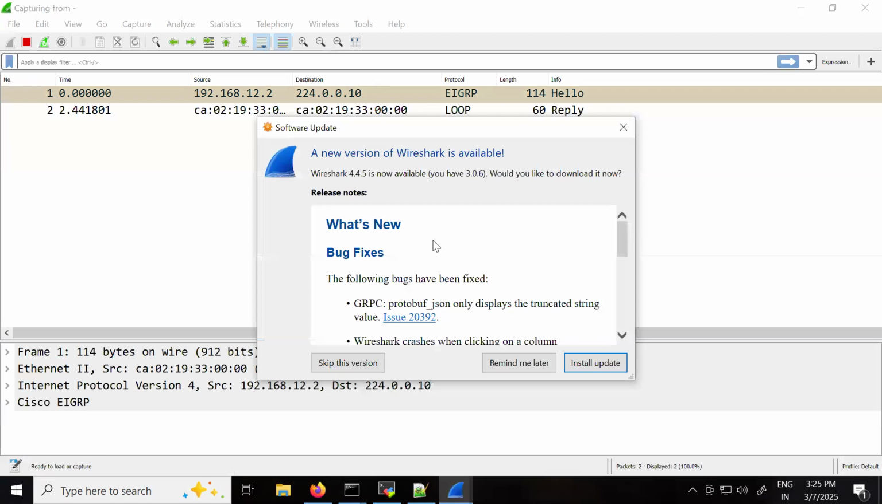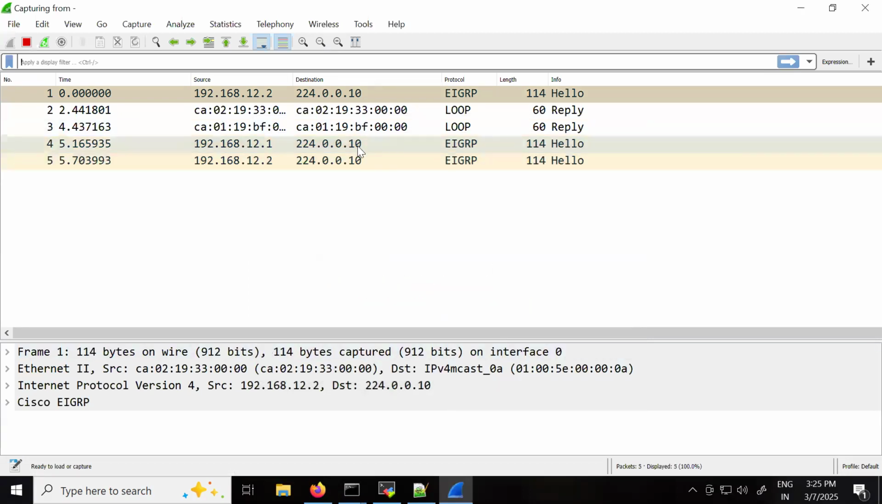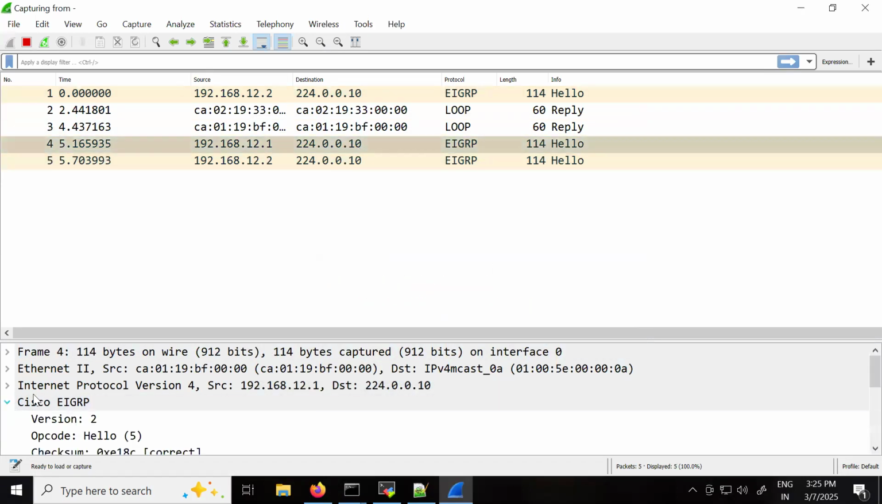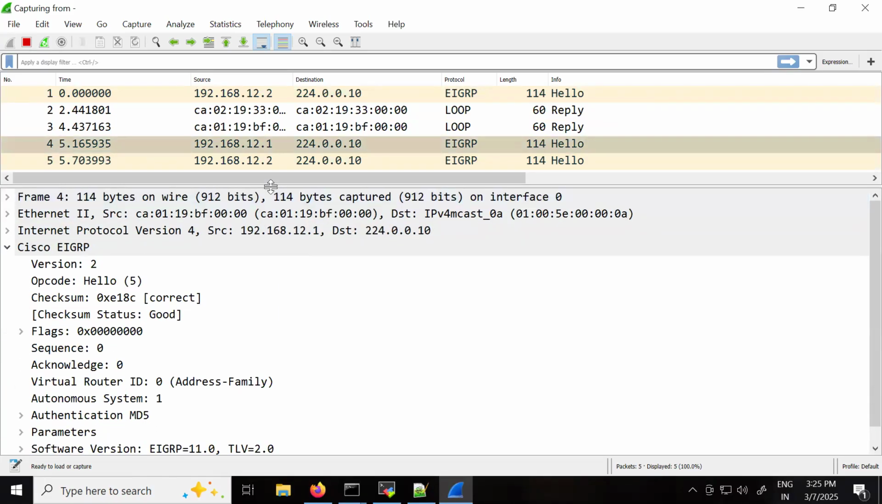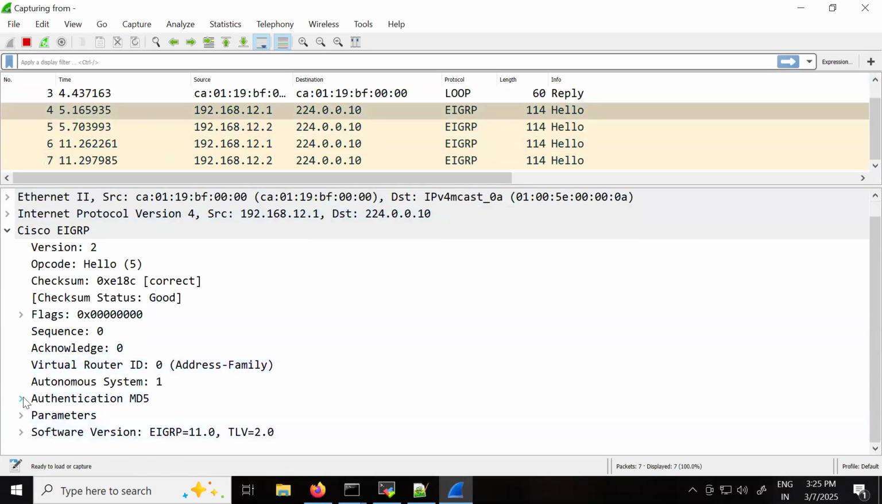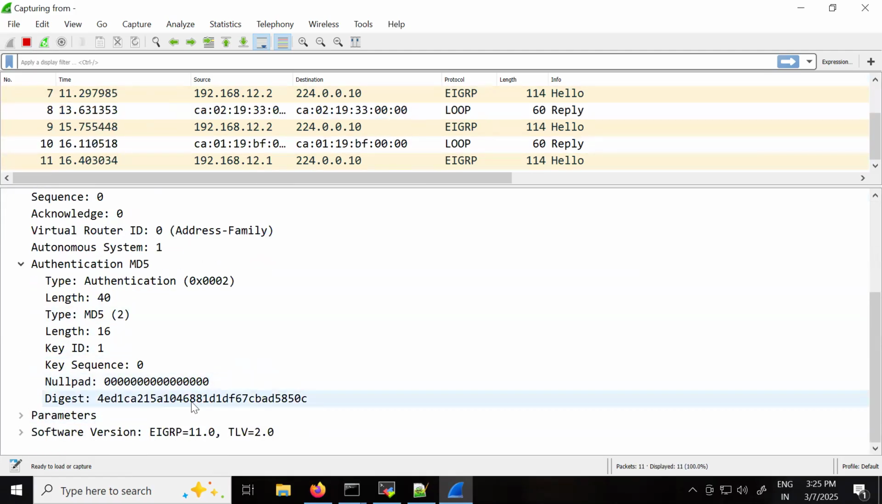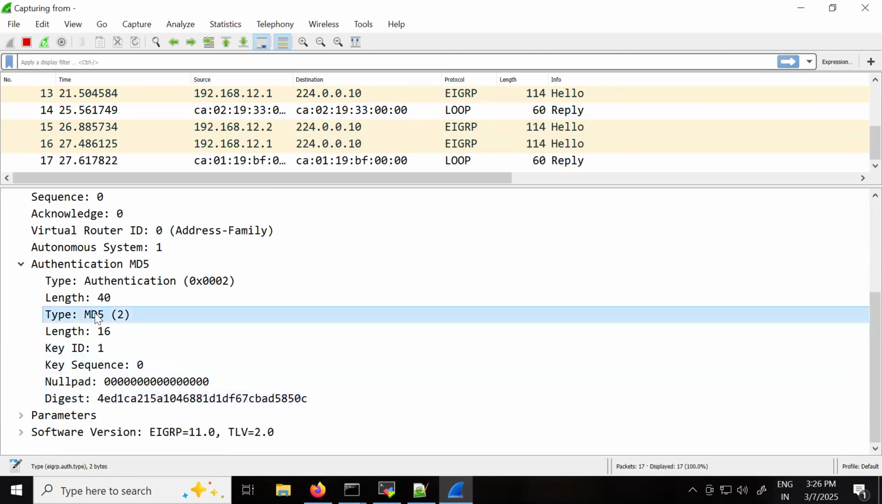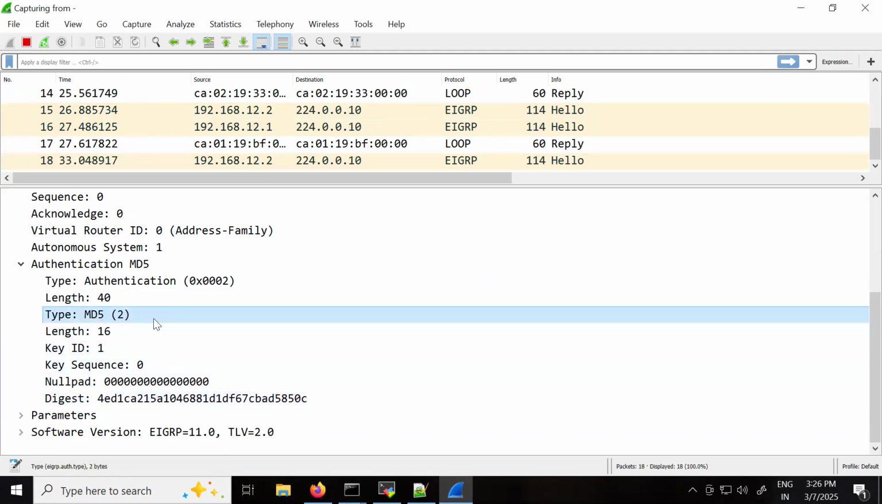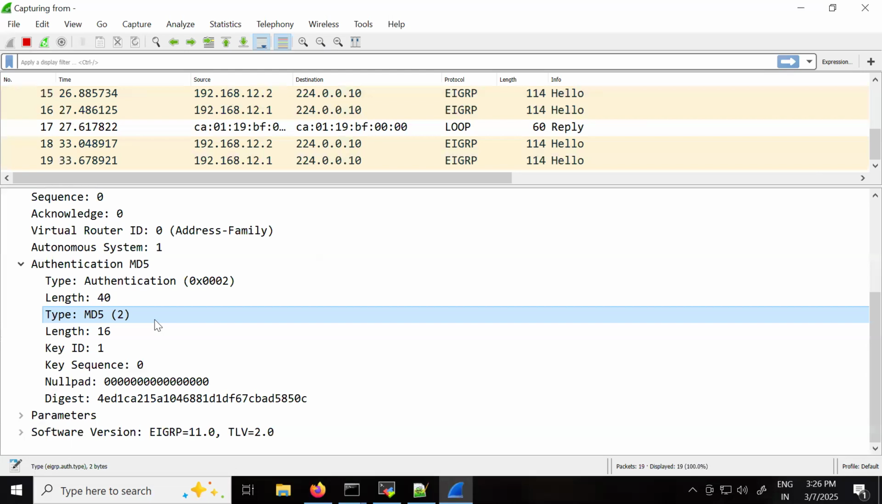Okay. See here. In the hello message, they are having authentication as MD5. So only if this MD5 message digest value will match. That means if R1 and R2 have the same authentication method configured, then only there will be communication. Otherwise, there will be no communication. This is clear, that the mode is what? Authentication type is MD5 and the password is the same.